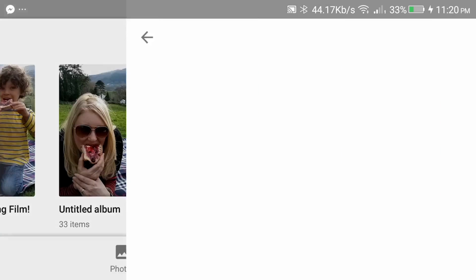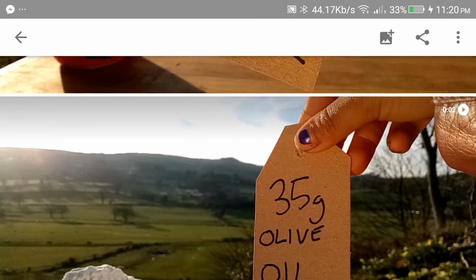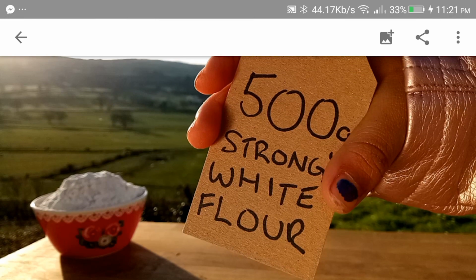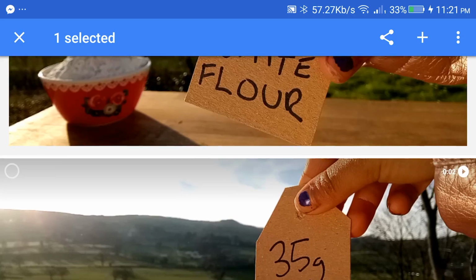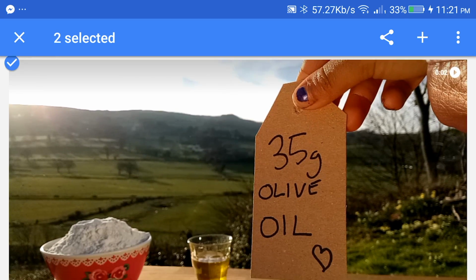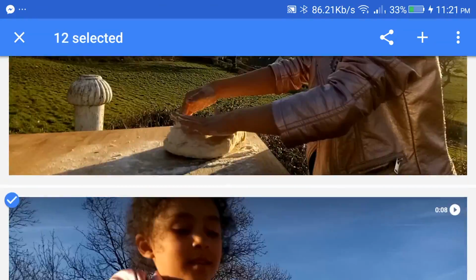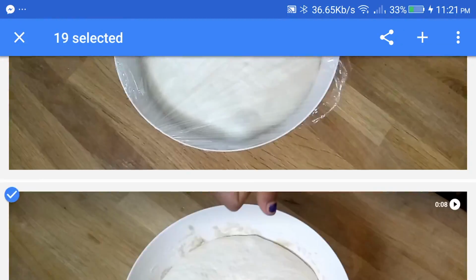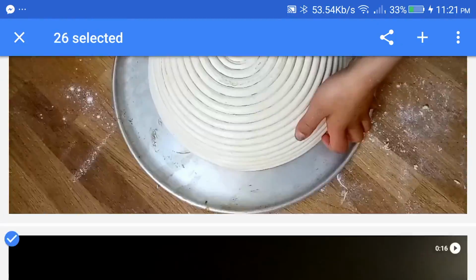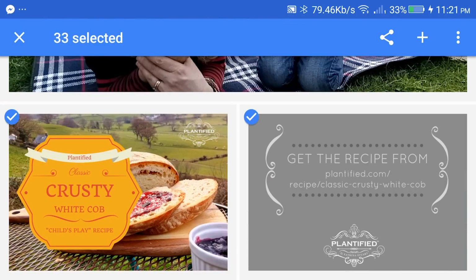Planified bread baking film. This album has all the clips that I need and no clips that I don't want in my film. So I'm going to select them all first. If you just drag down once you're selecting, it will continue to select. Otherwise you can do it one by one, but that can be a bit messy, easy to miss a couple. So you get a pretty good idea of what the film is going to look like.